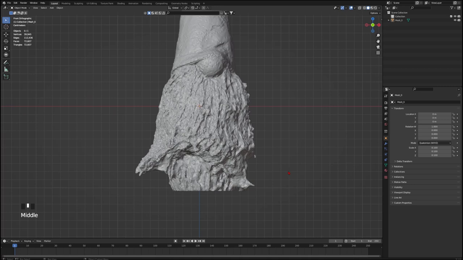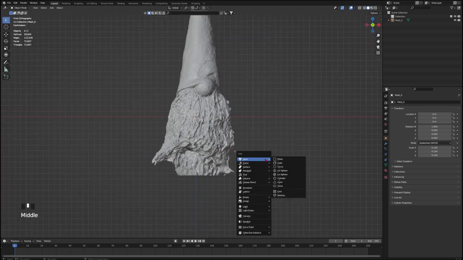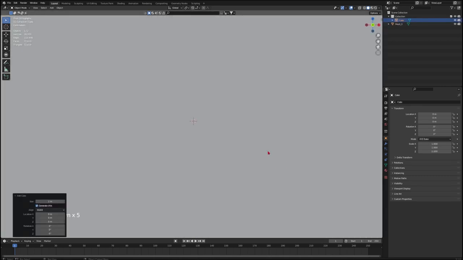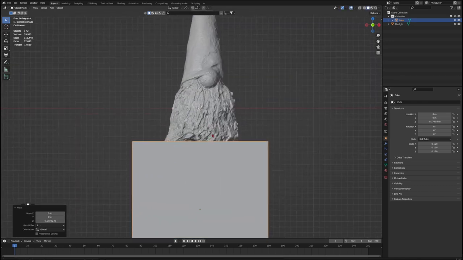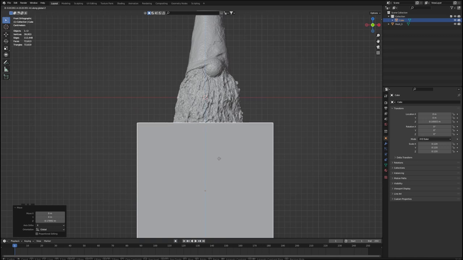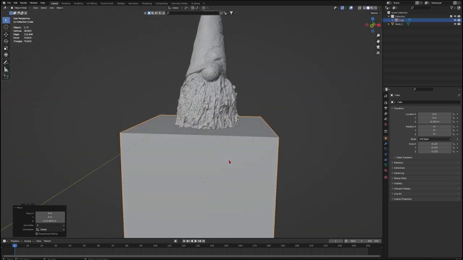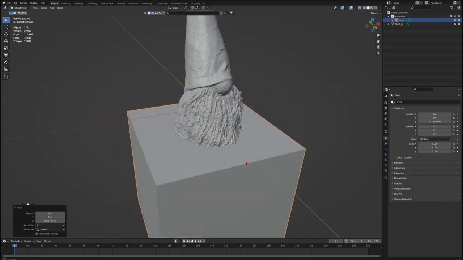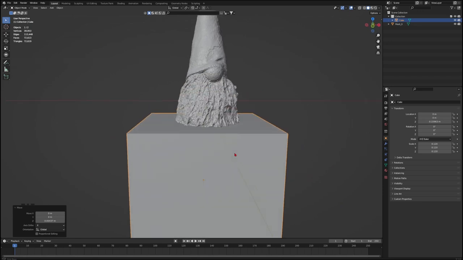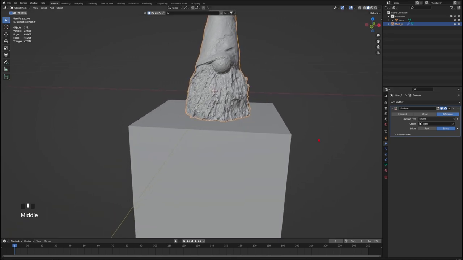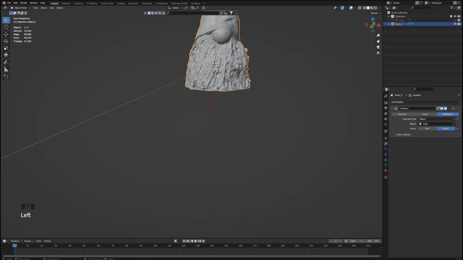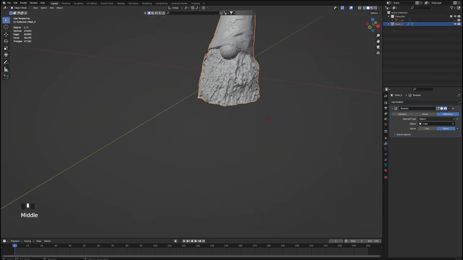Another method would be to bool the unwanted area out. So if you hit Shift A and go to Mesh and select a cube, scale it down to about the size of the gnome and just position it where you would like to cut out the bottom. Right about this. All right, choose your object, go to modifier properties and choose the Boolean modifier. And then choose the cube as the intersecting object. Then you can check the result by hiding the cube. And then you can apply it.